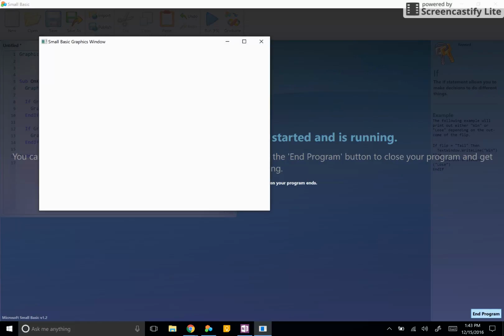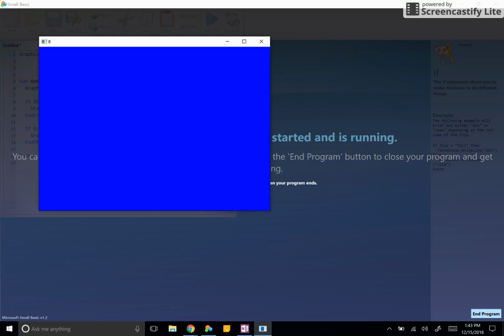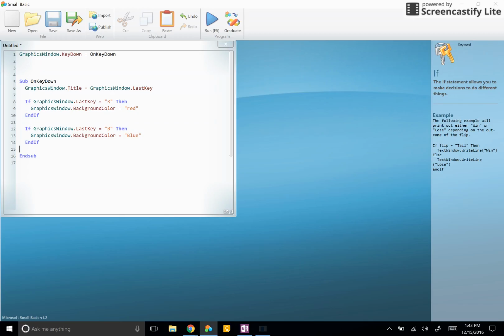So if we run the program, if I press W, it puts the W up there, P, put the P up there. If I press B, bam, the background's blue. Press R, bam, background's red, blue, red, blue, red. I can just switch back and forth forever. All right, and it's really an easy way to solicit the user input from what they're doing.